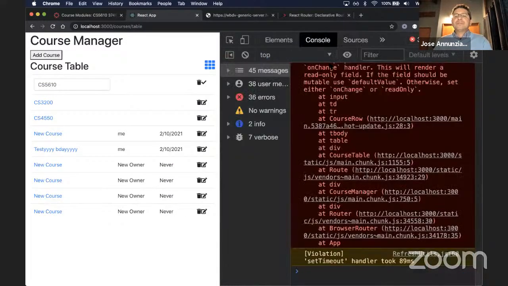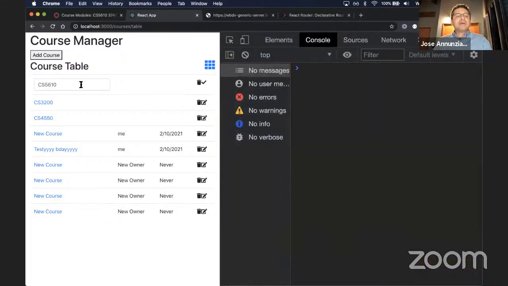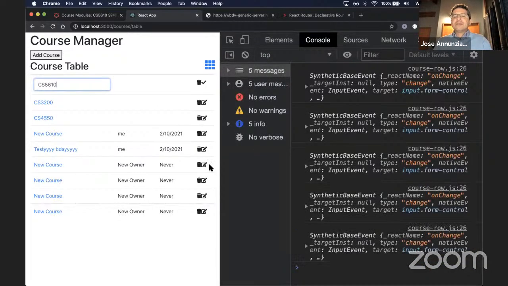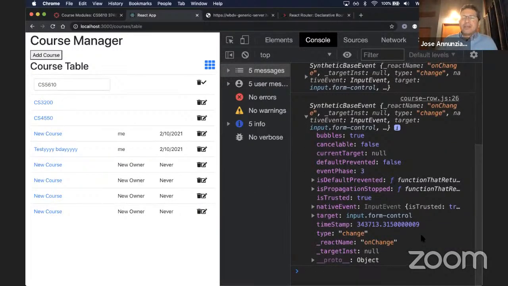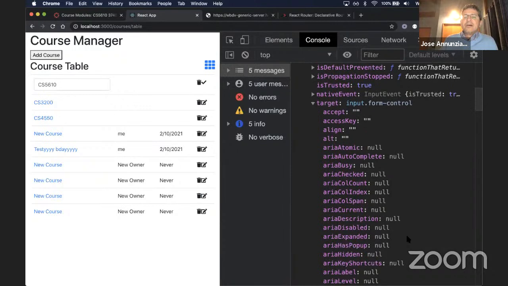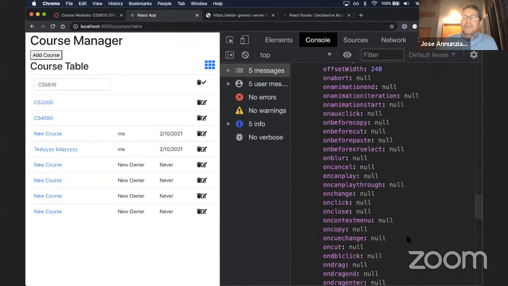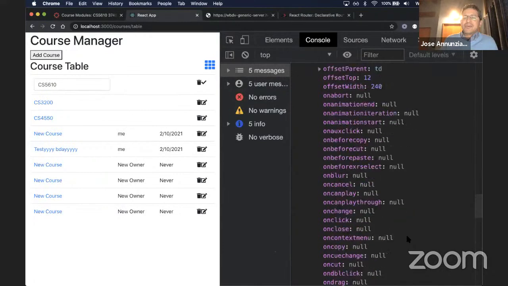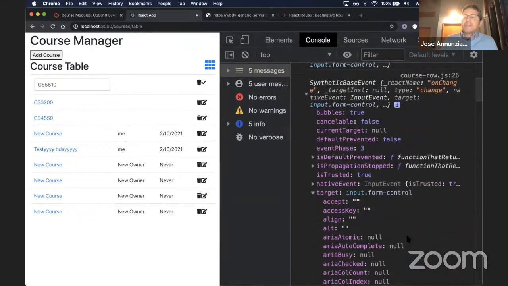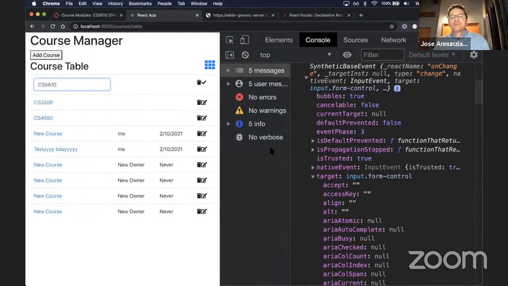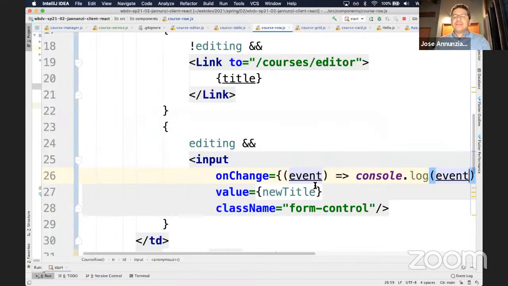So go to the console. And as I type, see that it's generating all these events. Let's look at the event. So the event has a particular element called the target. See that? If I hover over it, it's tied to that input field, right? If I open it up, it has a value somewhere here. It's not showing it. There's a variable called value, which shows me the current value of that input field, right? Which we can use to update the new title, right?